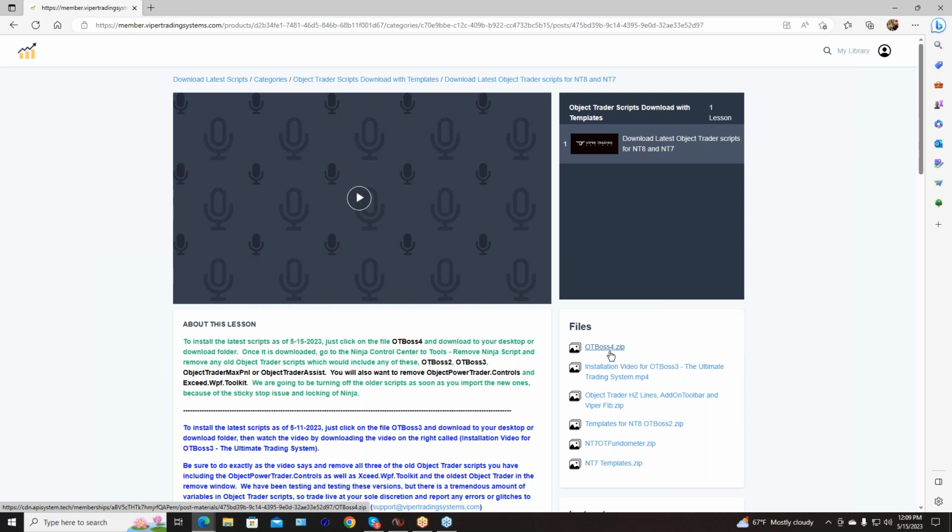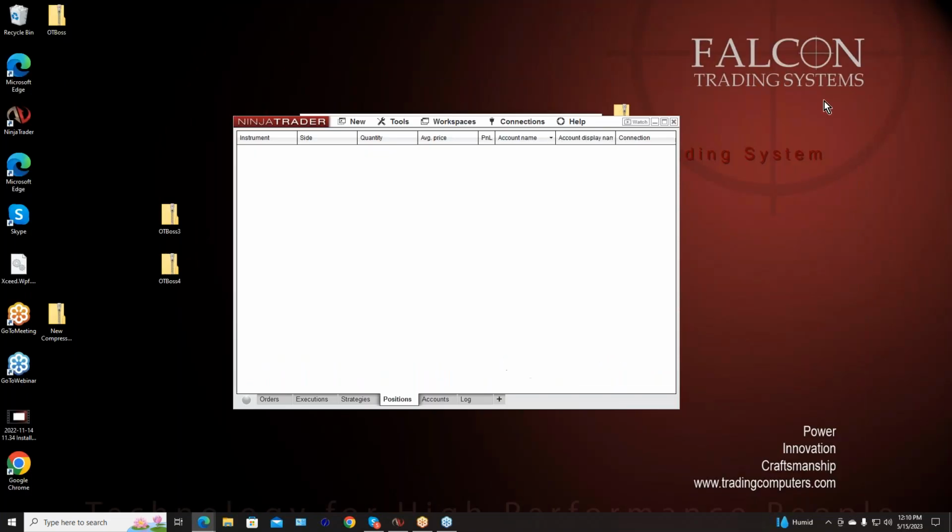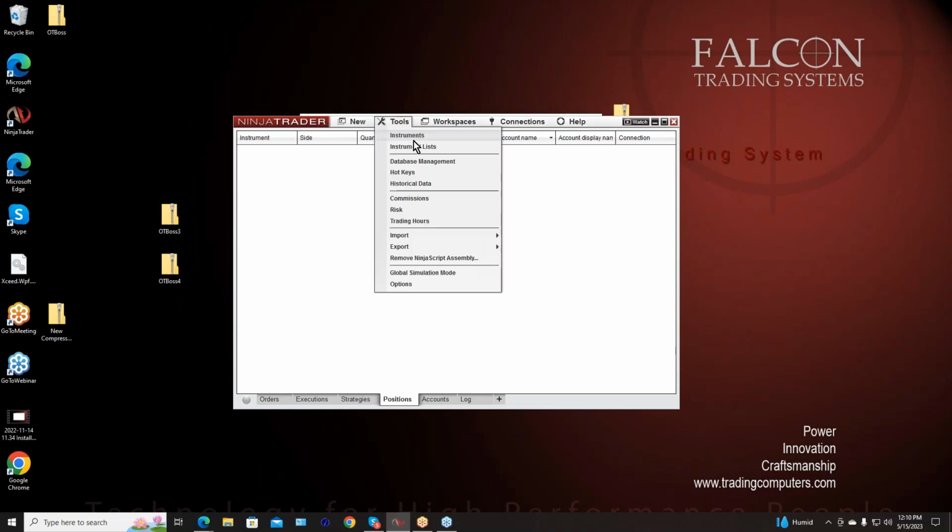Now I've already done that, so that's in my download folder. You could even download it to your desktop. I usually do that myself because I like to keep these files on my desktop. So just click it and it'll download it. And then we need to go into NinjaTrader. And what we're going to do in NinjaTrader is we're going to go to Tools. Just go to your control center, go to Tools, and remove NinjaScript Assembly.